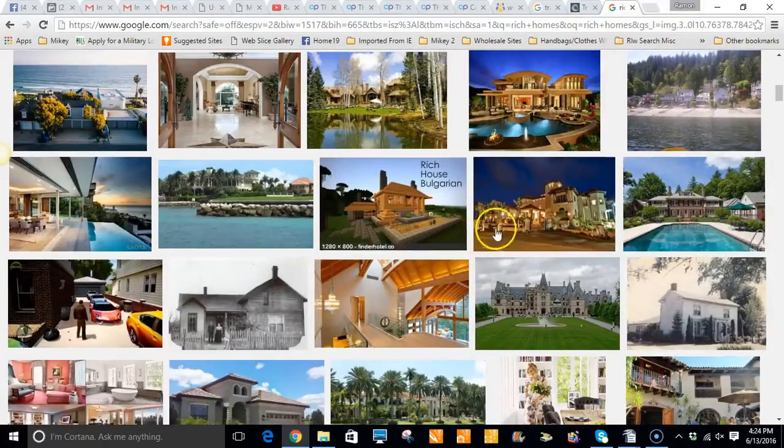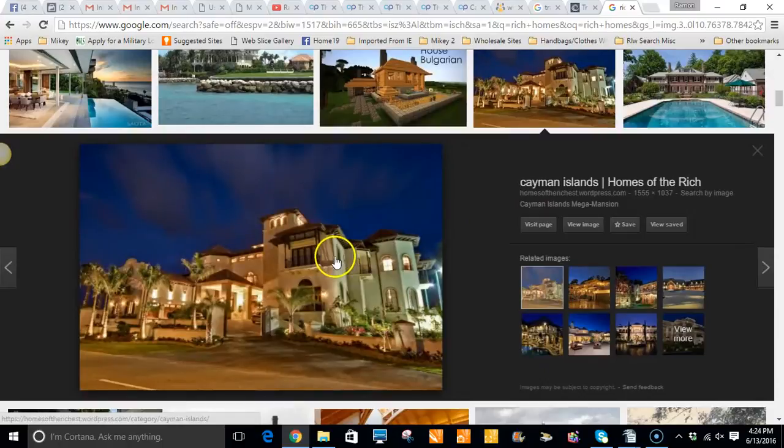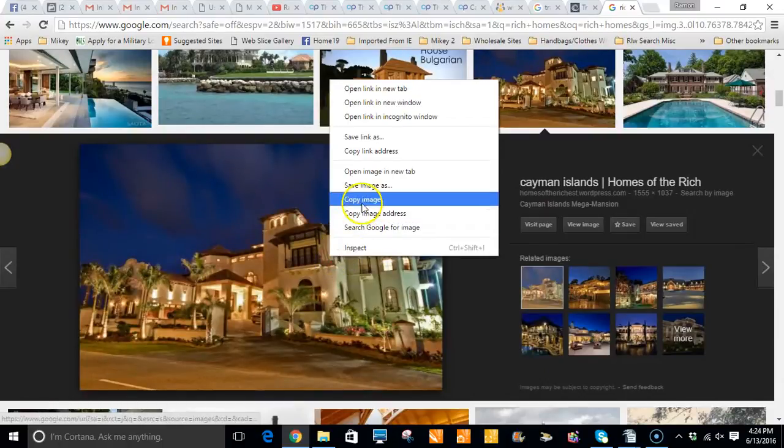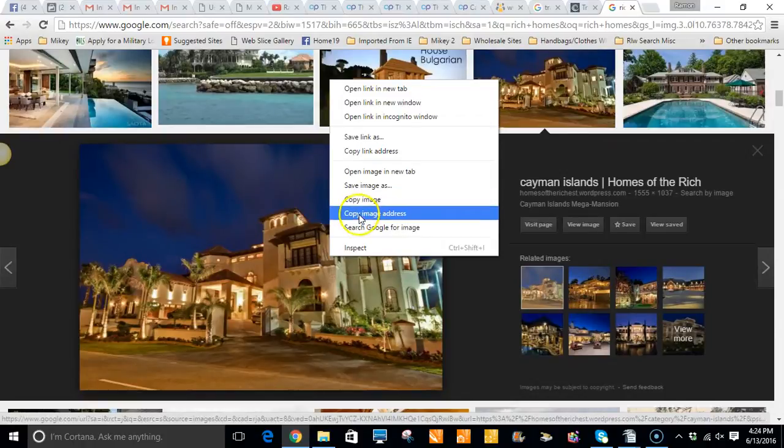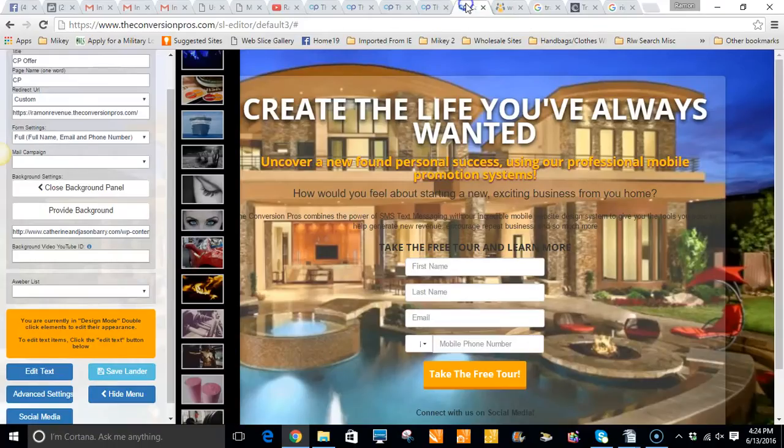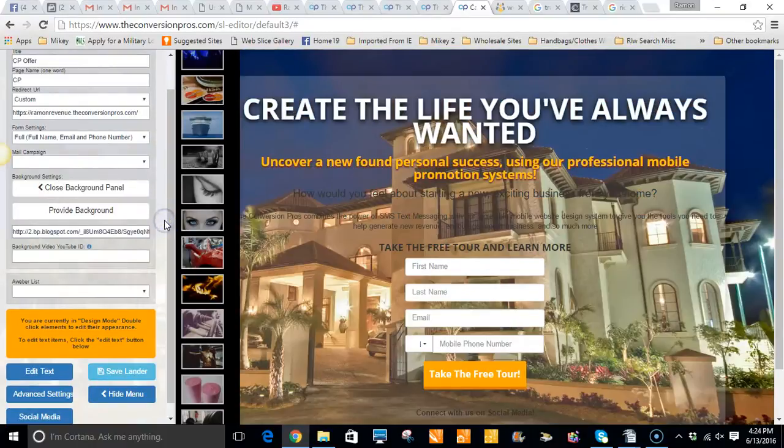Now you see how I can manipulate and make these capture pages look more appealing, and it pops out at your actual lead. It grabs their attention, like, wow, man, I too might be able to get one of those houses one day. That just makes it look that much more appealing. So that's how you go about doing that.